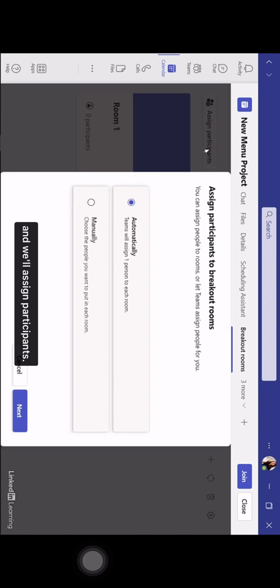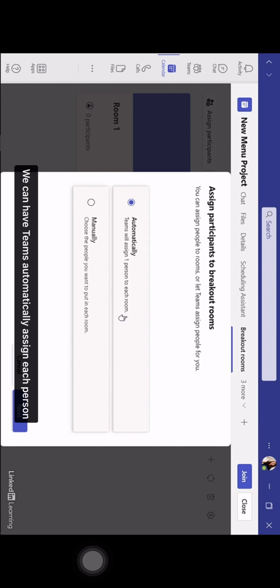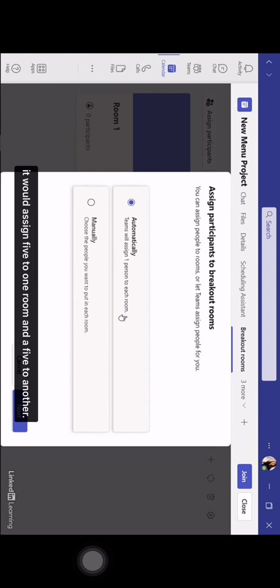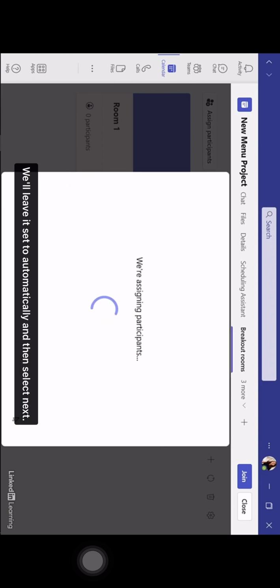Okay, so let's go ahead and click on this ellipses to close that menu, and we'll assign participants. We'll select Assign Participants, and we have 2 choices. We can have Teams automatically assign each person that has been invited to this meeting to those 2 breakout rooms. If we had 10 people, it would assign 5 to one room and 5 to another. We only have invited 2 people to this meeting. We are going to leave it set to automatically. But if you have specific groups that you'd like to create, you can manually assign the people to each of the rooms. We'll leave it set to automatically and then select Next.